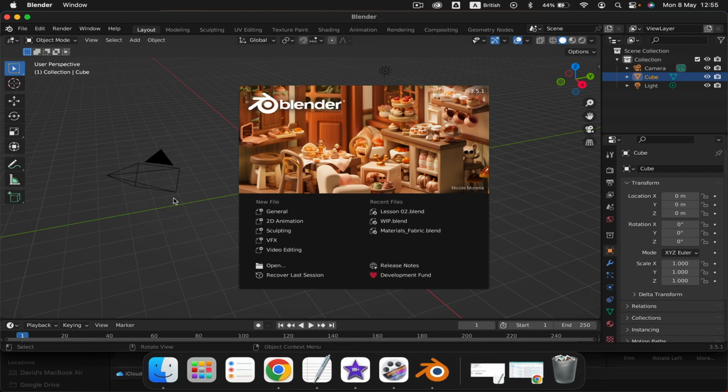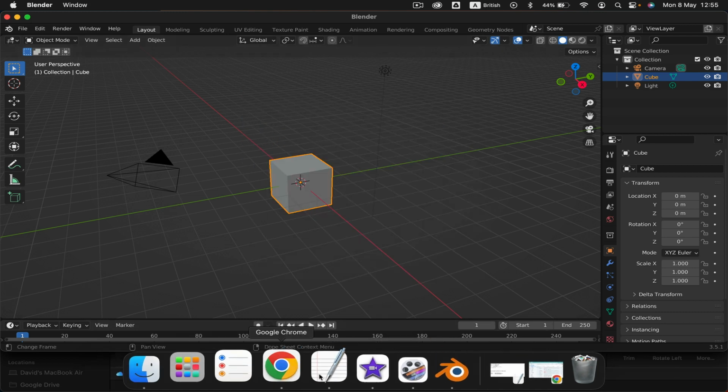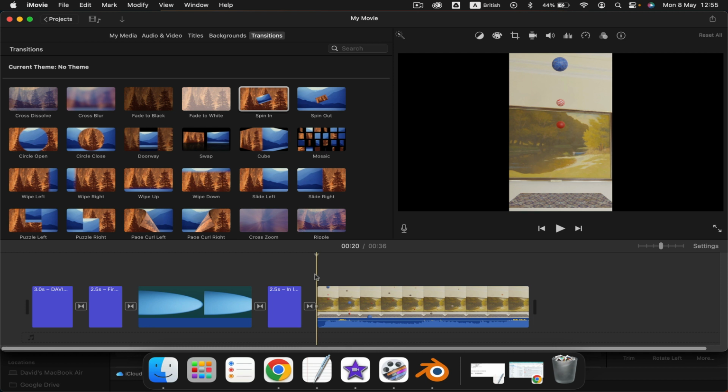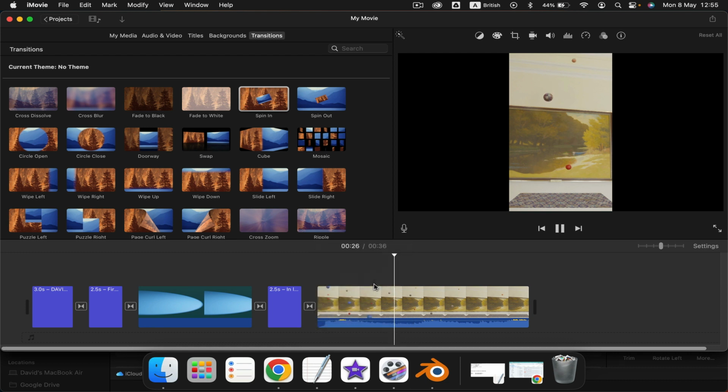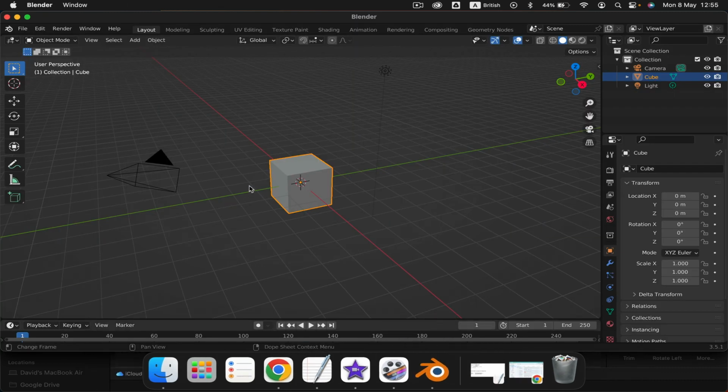Right guys, lesson 2, okay? And in lesson 2, what we are making is something that looks like this. Okay, that's what we're making in this lesson, with some audio, some bouncing balls, and an environment scene.